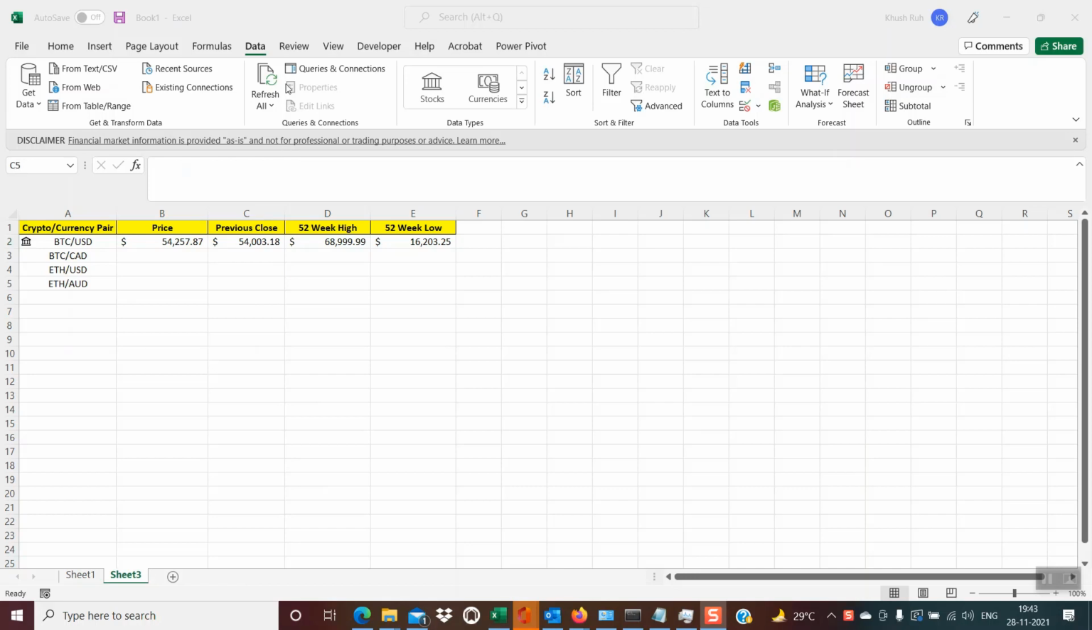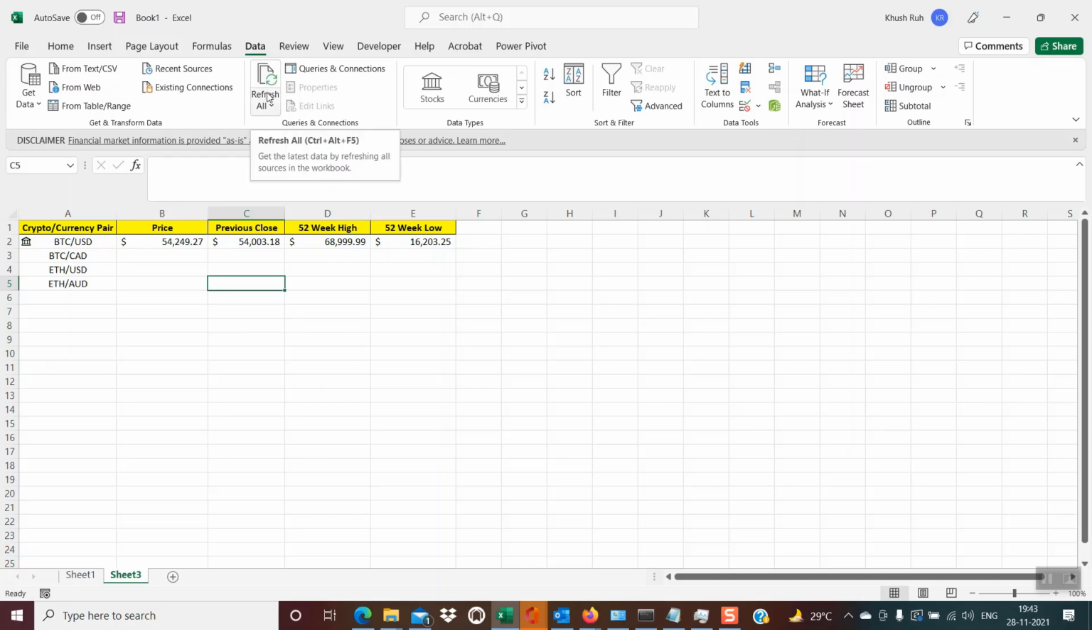Also, we have a very good option called refresh all over here, which will give us the rate at the instant. For example, if I click refresh all, you could see there is a minor change in the rate. So just by clicking on this refresh all button, it will give you the real-time statistics.